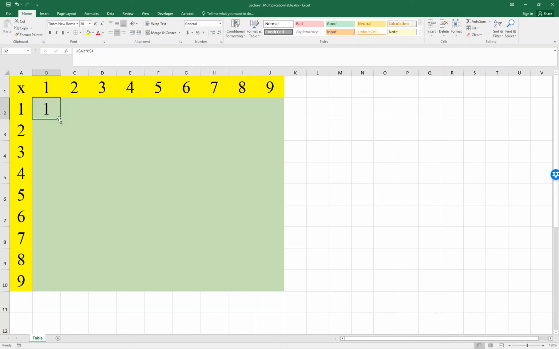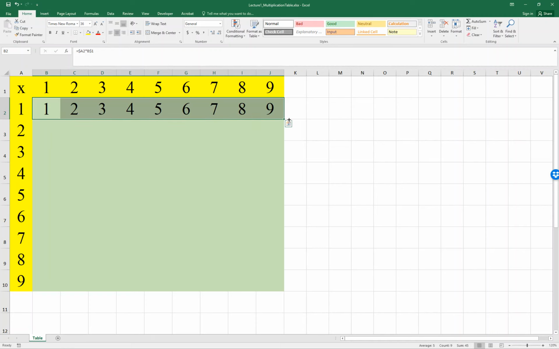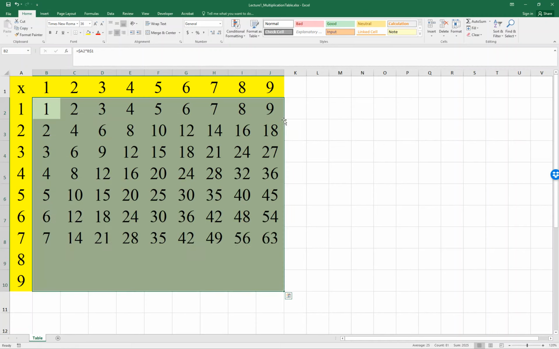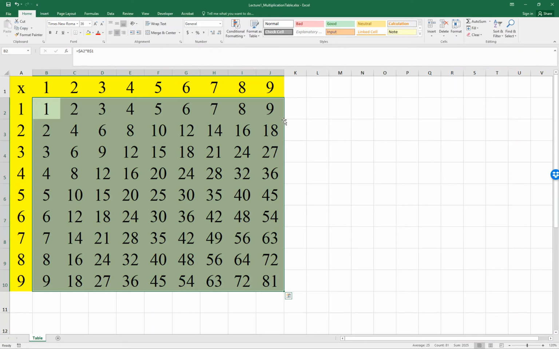Then when you drag it out, this is copy and paste, double click this one, and then you're done. So it's rather convenient when you do a multiplication table. Okay, if you understand this, then you probably understand well how the relative address works.